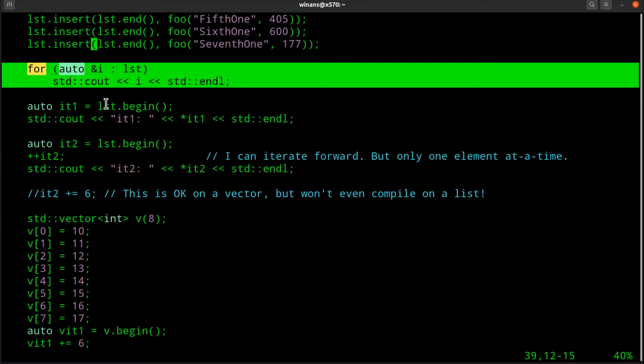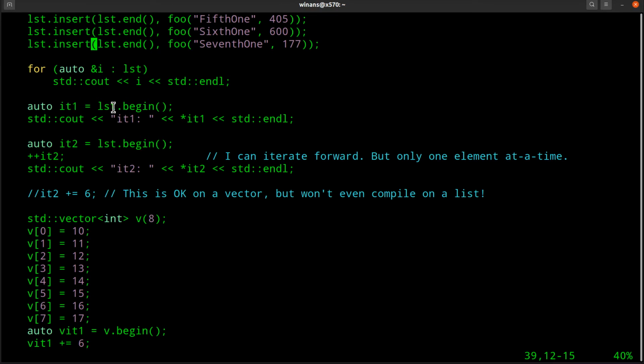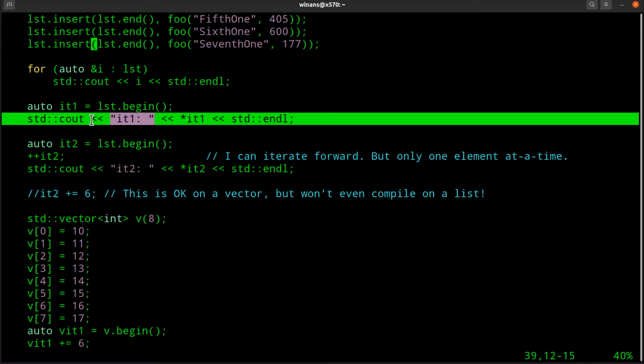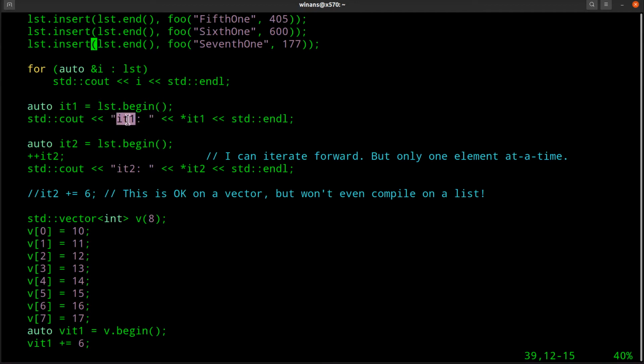Then what am I going to do? I'm going to say, give me an iterator pointing to the very first element of that list. I'm going to print that out. I'm going to say IT1, and then the value of an iterator is star, followed by the iterator name. That represents the value of it. And because I'm inserting it here, it'll call the overloaded insertion operator, and it'll print itself out.